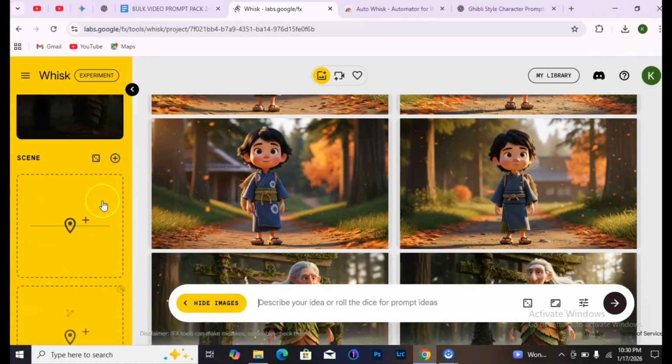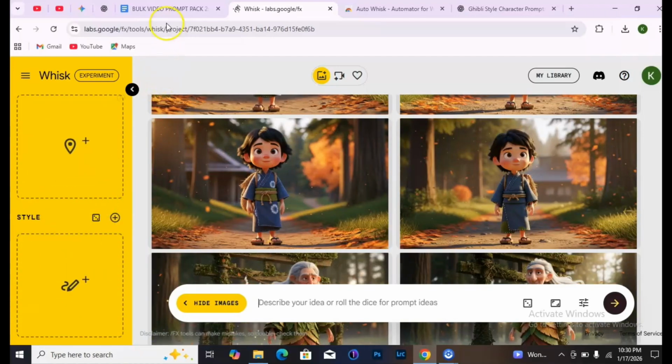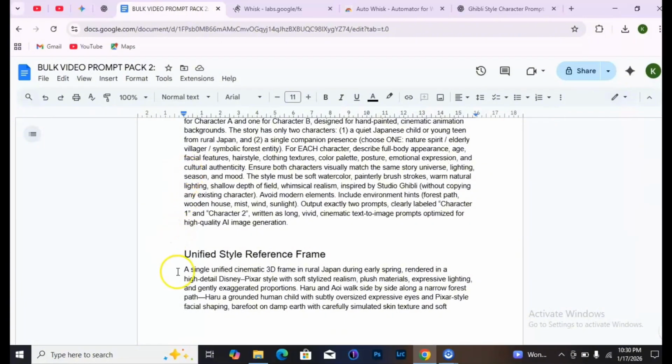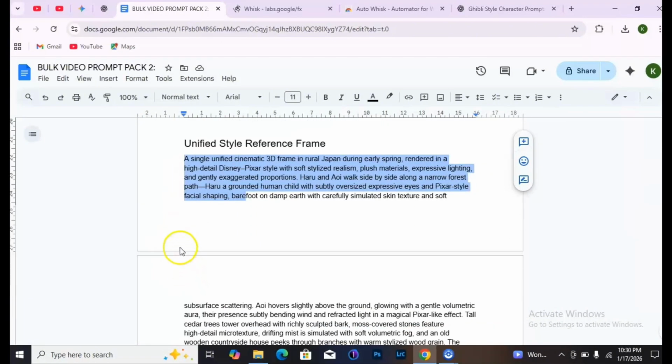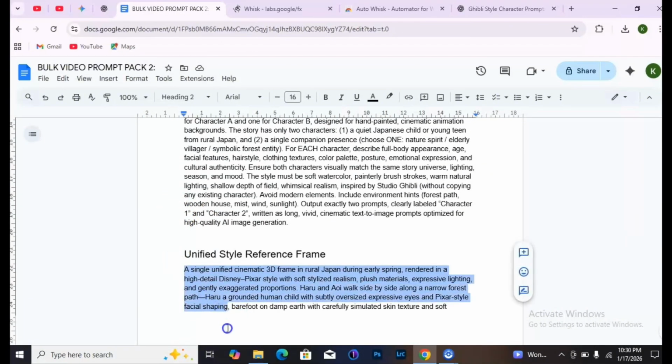Now we are going to what is called the style reference. Copy style reference. So copy this particular one. This is the unified style reference we're going to be using for this video.